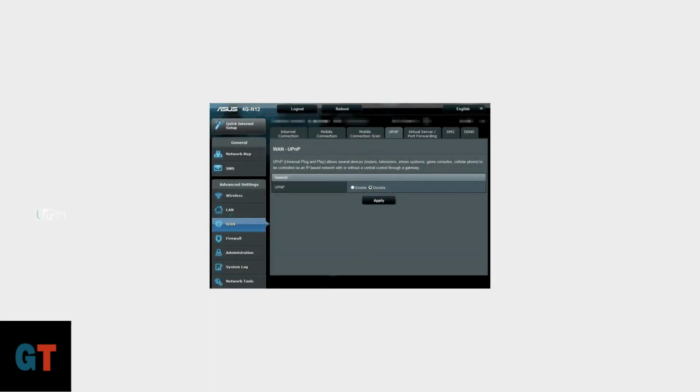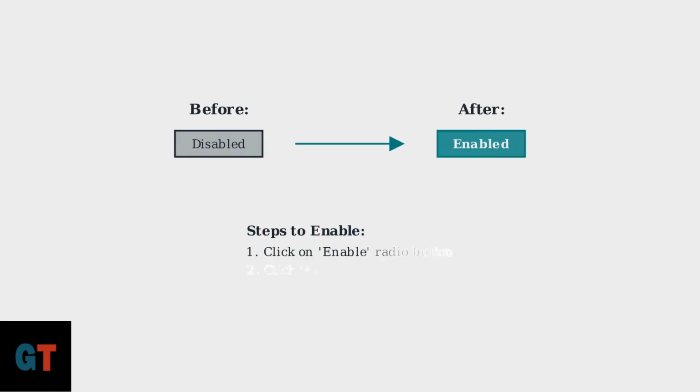Here's an example of the UPnP settings page on an Asus router. Notice that UPnP is currently disabled, as shown by the selected radio button. This is where you'll make the change. To enable UPnP, simply toggle the switch from disabled to enabled or from off to on. The exact interface varies by router manufacturer, but the concept is the same across all brands.